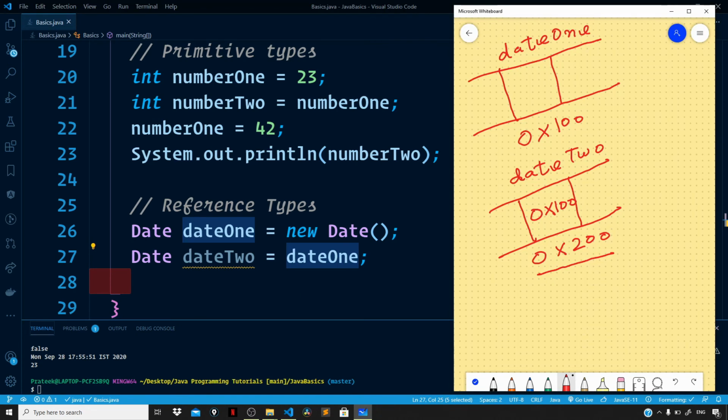So in this example, date1 and date2 are referencing the exact same object in memory, which is sitting at memory location 0x100. We only have one date object in memory, and this is sitting at 0x100. So both date1 and date2 references are pointing to the exact same object in memory. We only have one object in memory being pointed to by these two references.